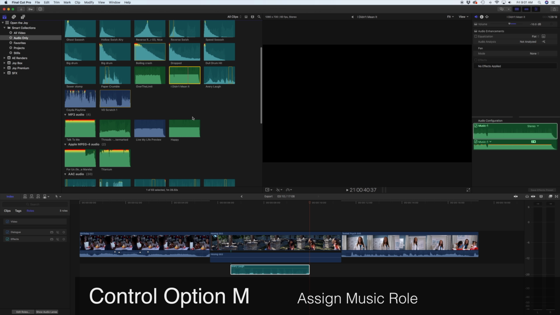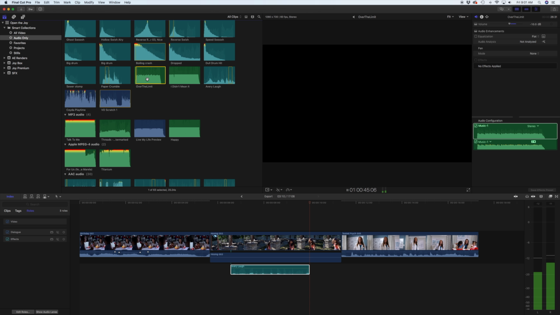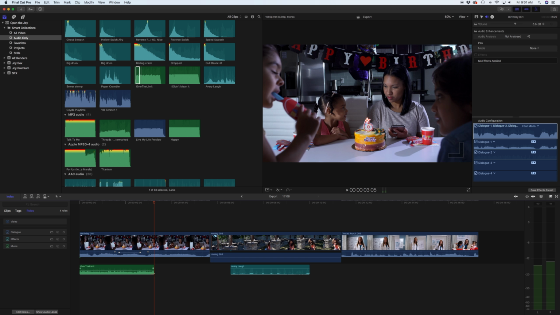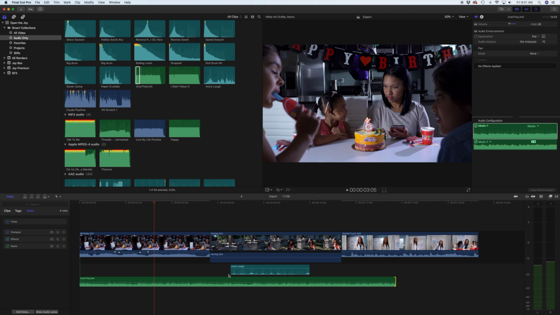Now, why is this so important? Well, let's check this out. I'm going to place a small music bed over here. I'm going to drop it here, just kind of extend that. So here now we have 3 different kinds of audio bits.